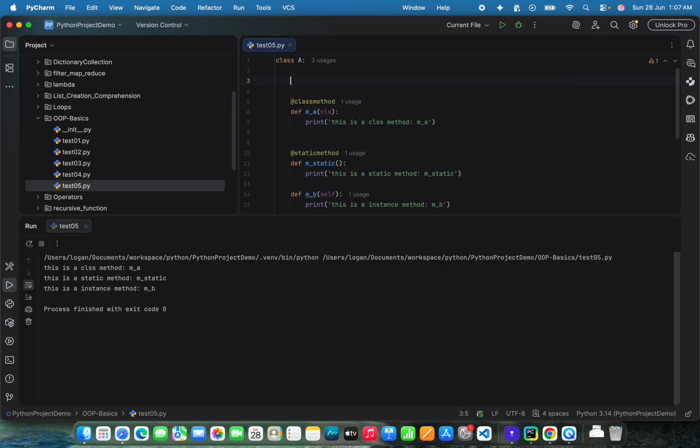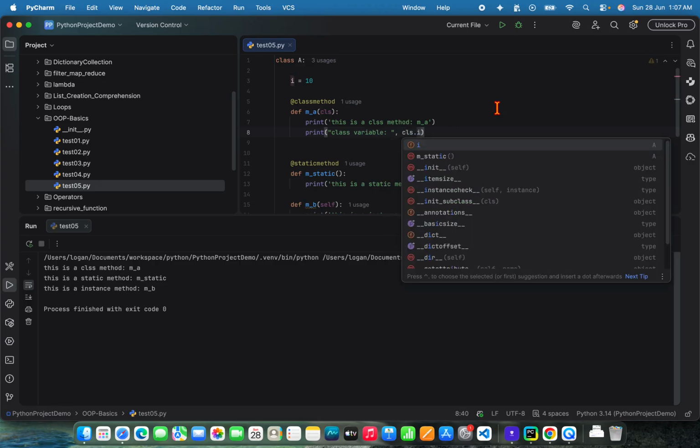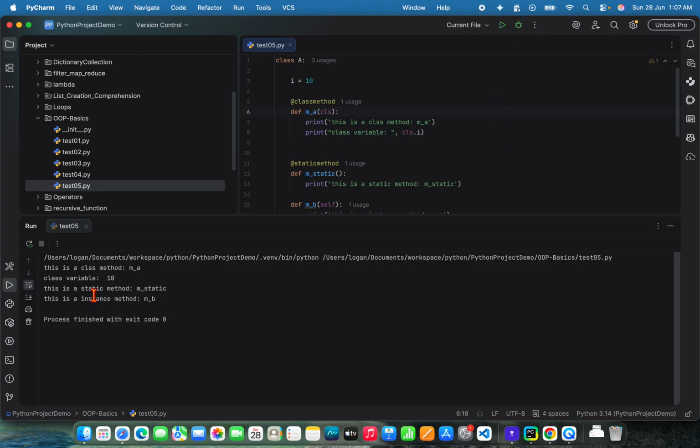Let me say I have a class variable i equal to 10, and if I want to use this class variable inside my class, can I do it? Let's see. Print class variable, comma cls.i. Let me run this. Cool, class variable 10 is printing here.